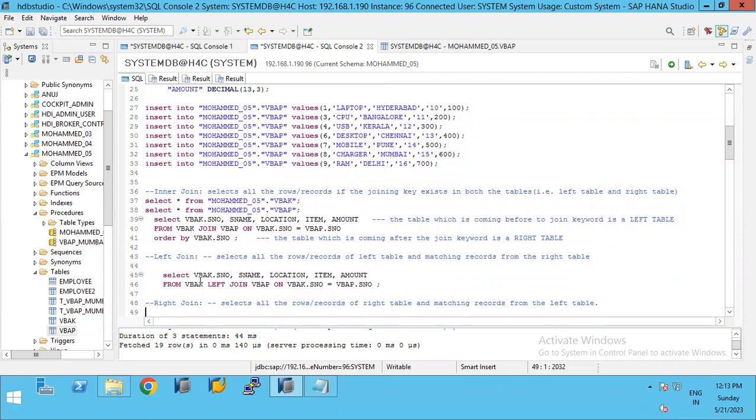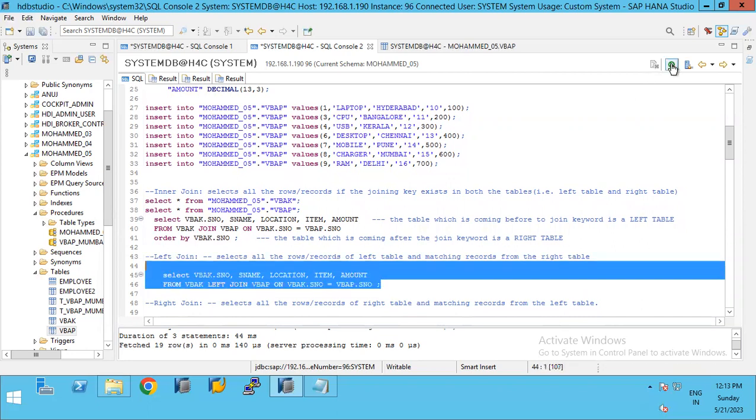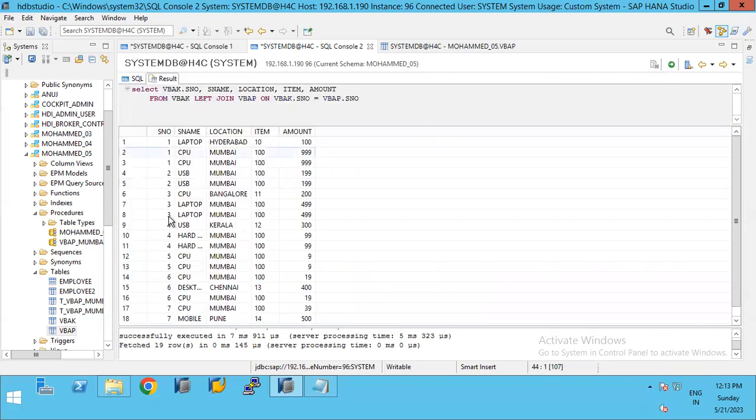So the left table is the VBAK table, and the right table is the VBAP table. Left join is the keyword to use a left outer join. So when I execute this, I see only 1, 2, 3, 4, 5, 6, 7. So it takes all the records from the left table.